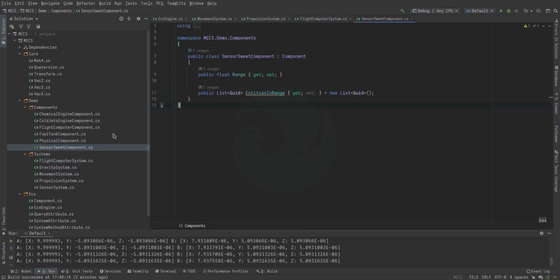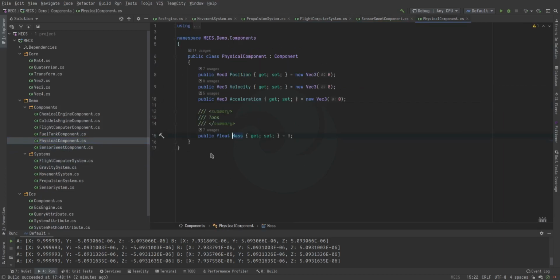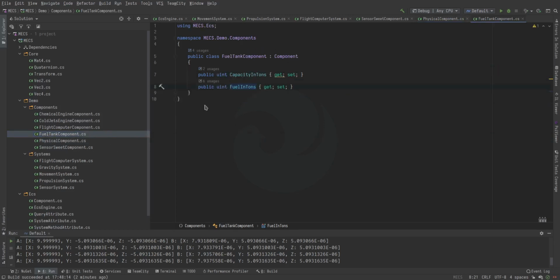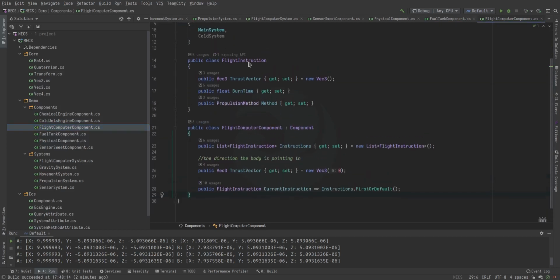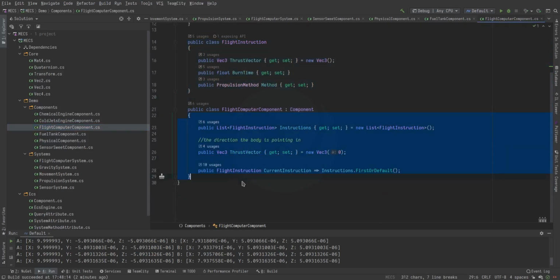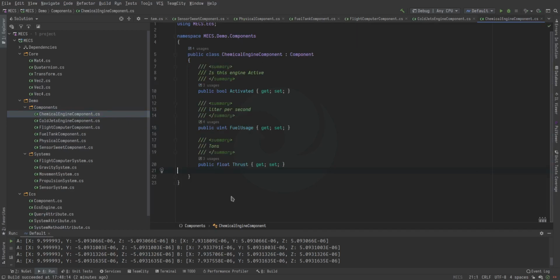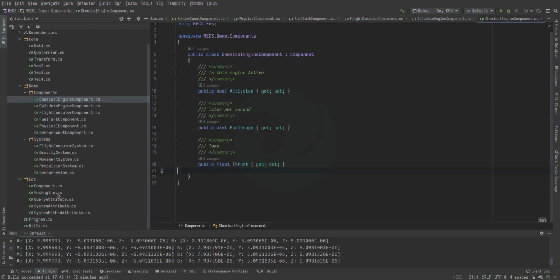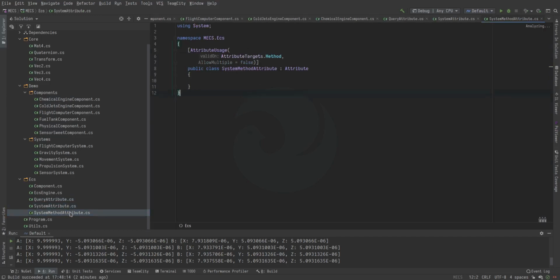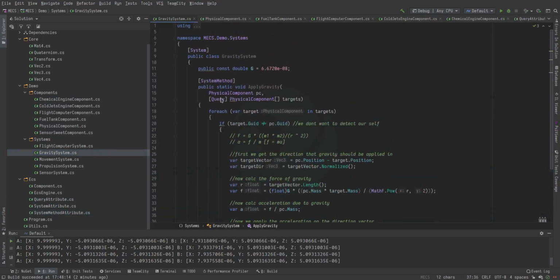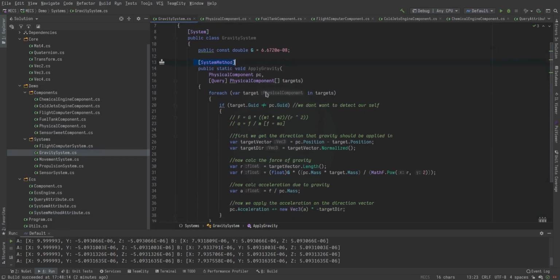We can quickly look at this. Here is the sensor suite, the physical component, which is acceleration, velocity, position, mass, the fuel tank, the flight computer, which has the flight instruction as well as the state, cold jets, and then finally the chemical engine. The query attribute and the system attribute are just markers. That's how things are marked. So we have the system method. This is a method in the system. And the query means we're querying all the other entities in range. So that was what that means.